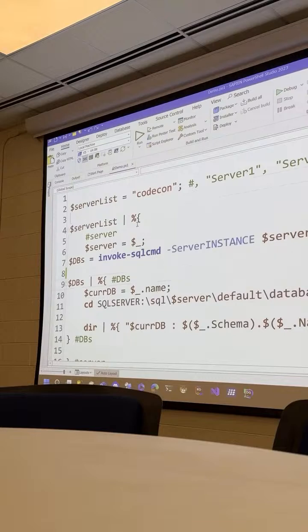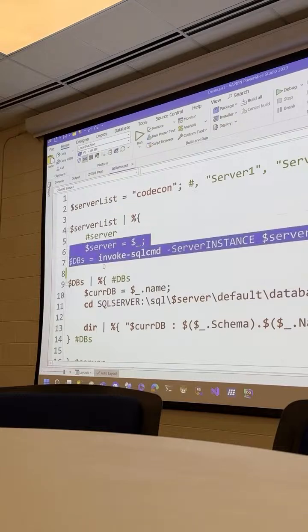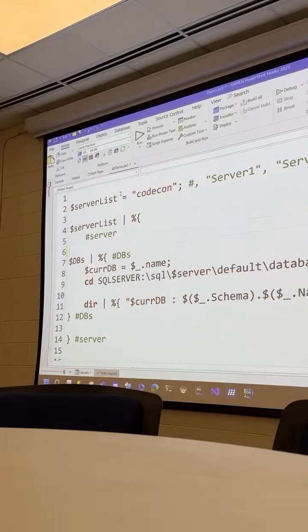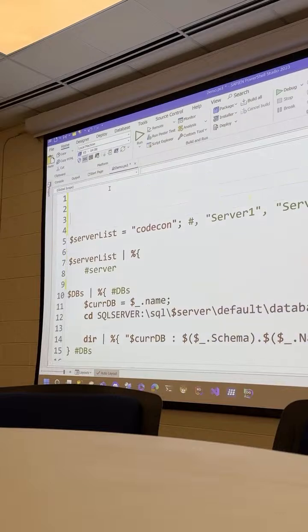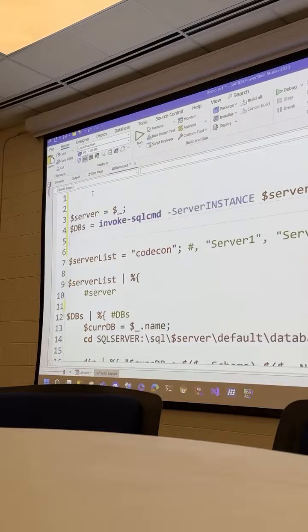Now, with this in mind, I've got this server list. I don't think I can get around that loop, okay? So I'm going to make this the function. I'm going to take this guy, and I'm going to cut it. I'm going to paste it up here, and I'm just going to say function, and we'll call this query server.